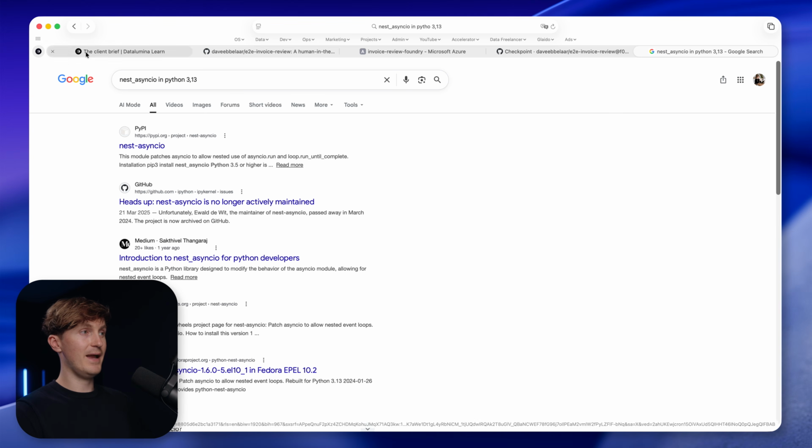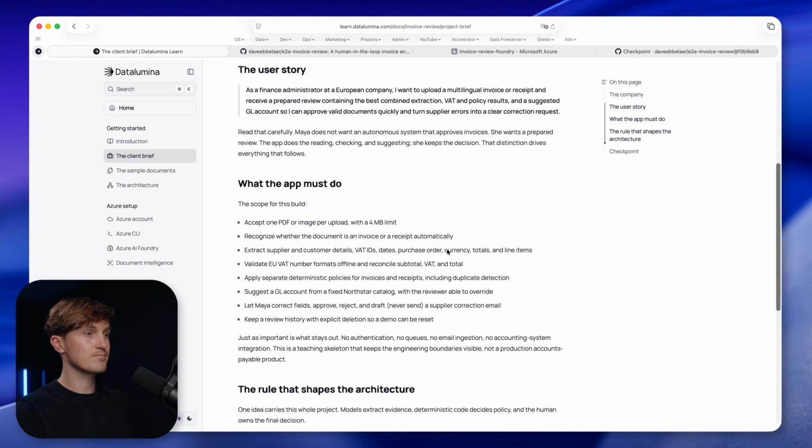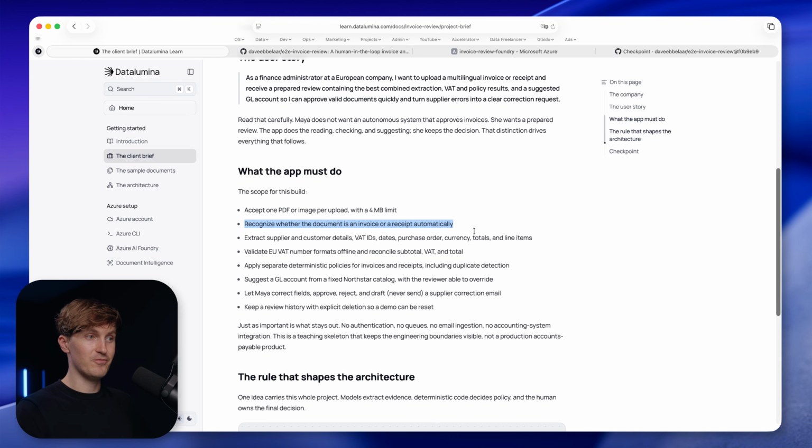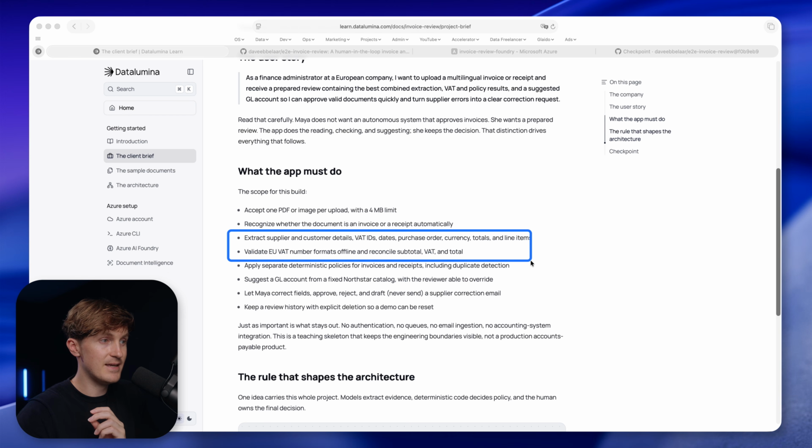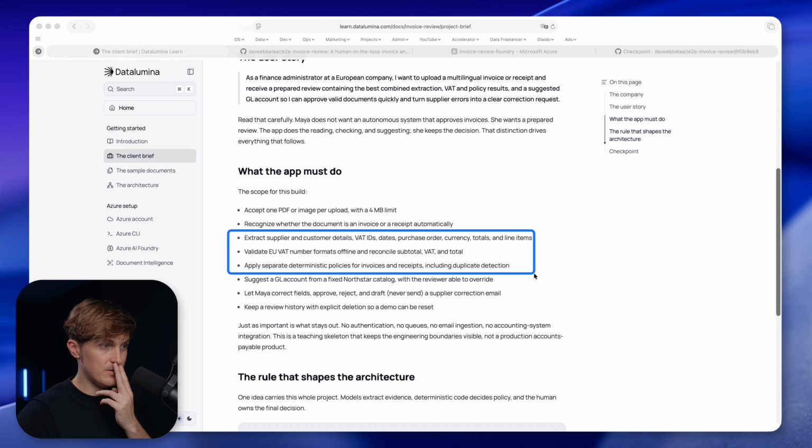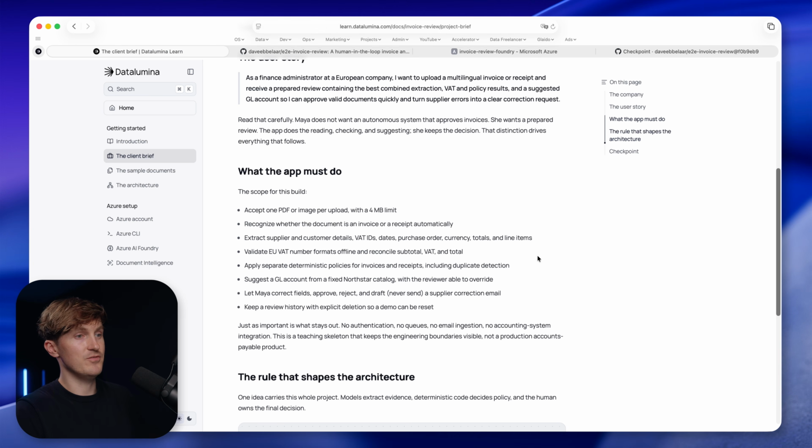Because remember, if we come back to our brief, we pretty much check this off. We can recognize whether it's an invoice or a receipt programmatically. Now we need to extract all the details, and we already created the data models for that, but now we just need to create a processing step. And here we can probably do a bunch of steps at once because we have a good foundation now. So we can probably do this and then validate the EU number. We can probably do that in one step and then even apply separate domestic policies. Duplicate detection, that's later. Let's focus on these ones.